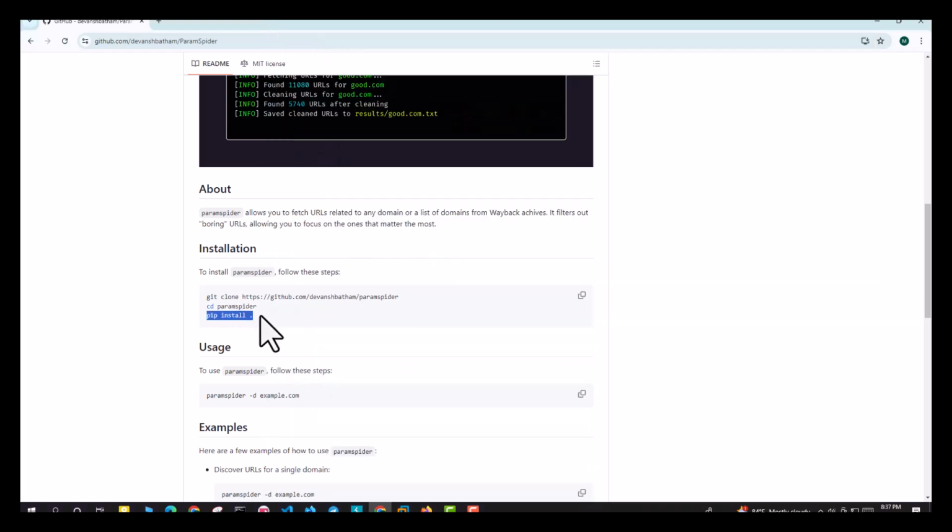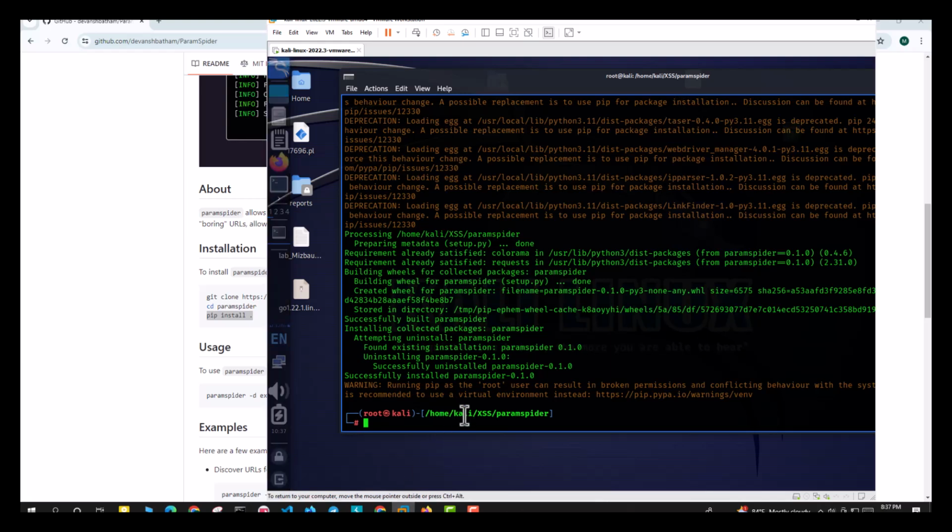In this installation, if this command is not working on your Linux system, then you can try this command, python3 setup.py install.